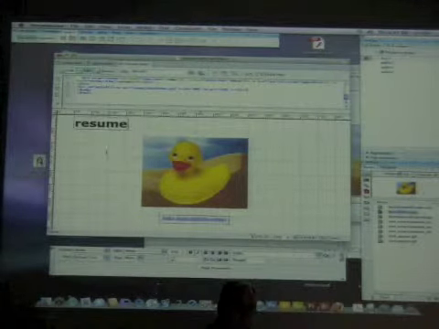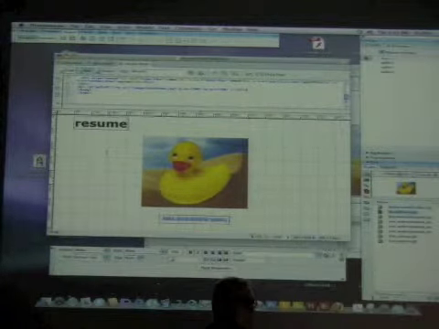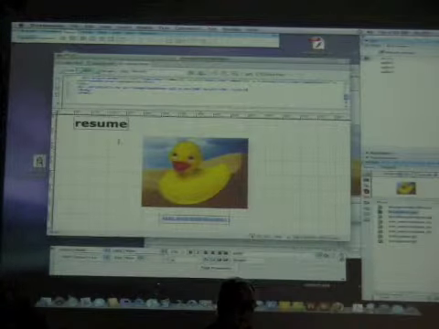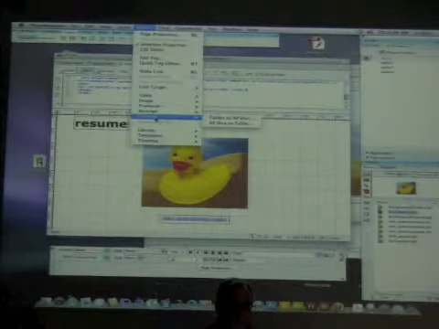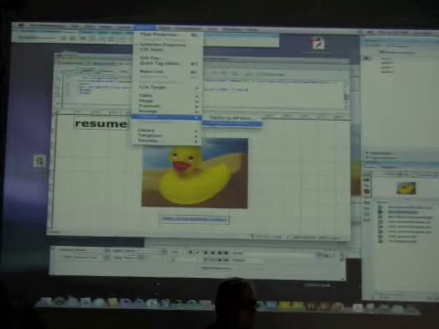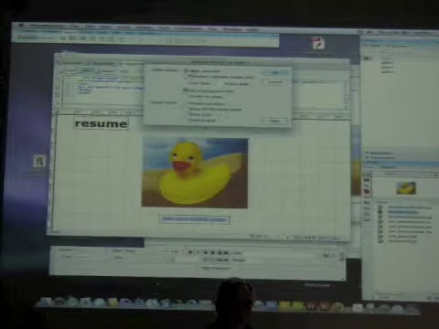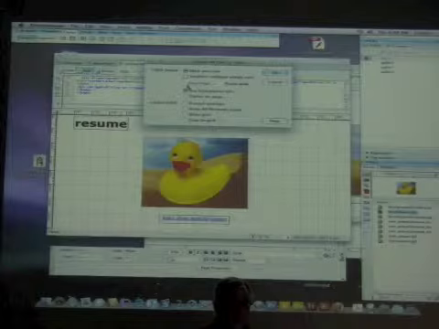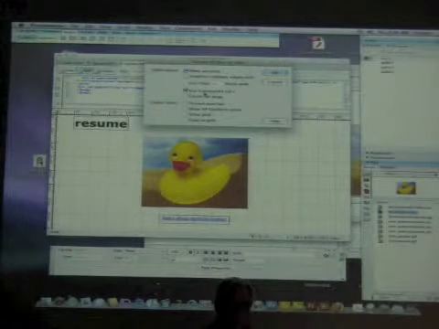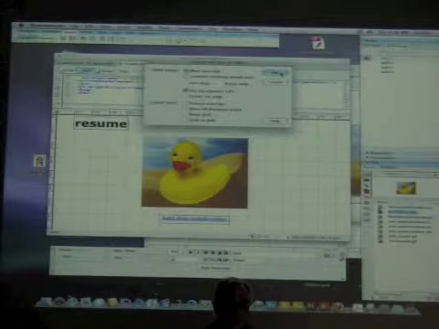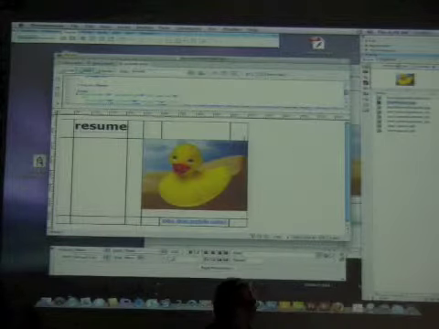Okay. Now, if I'm content with this and I want to go ahead and build a table off of it, I can. So to do that, I can go up to Modify, Convert, and I can select AP Divs to Table. And just by doing that, it will bring up a little dialog box. I like most accurate and also use transparent GIFs, so to create them if necessary, and click OK. And there it did. It made a table for me.